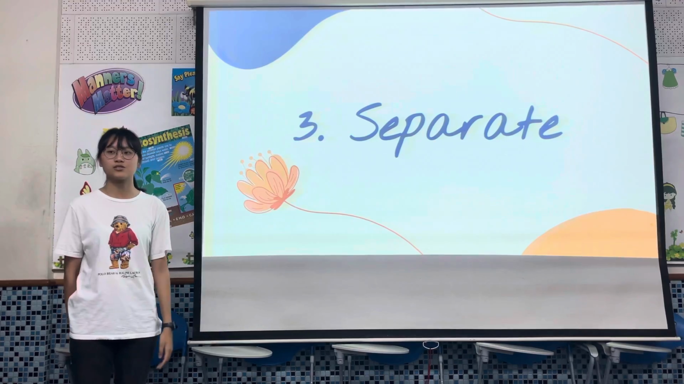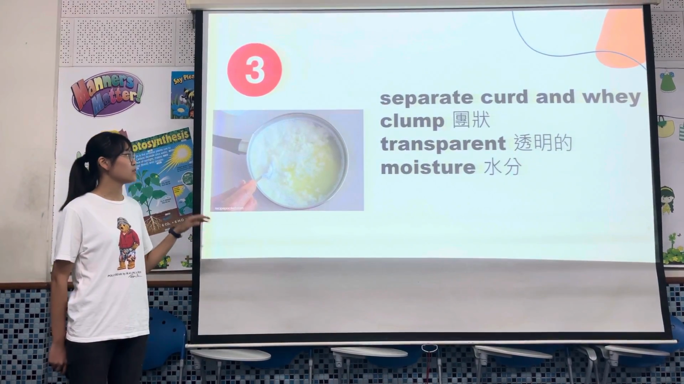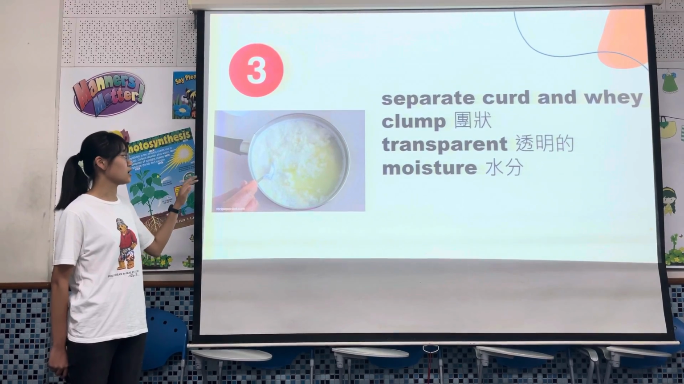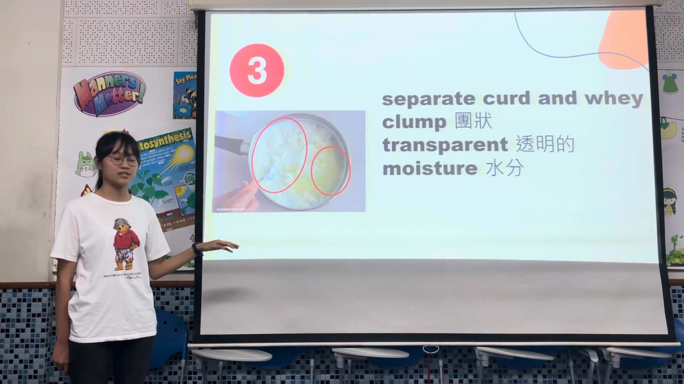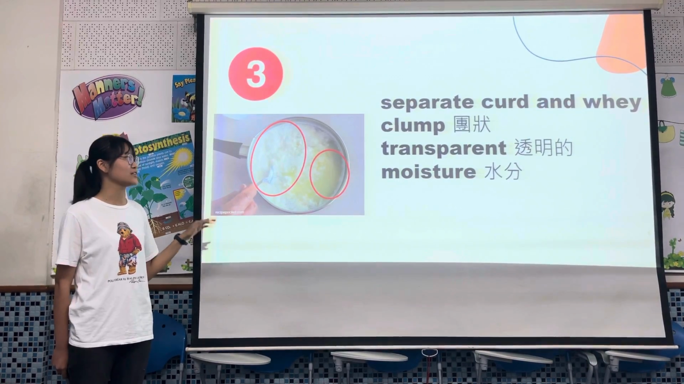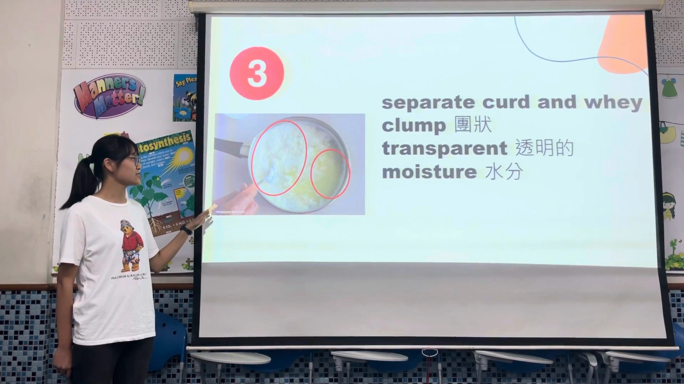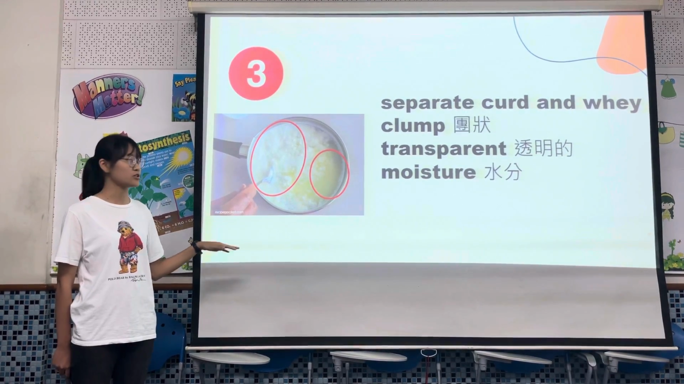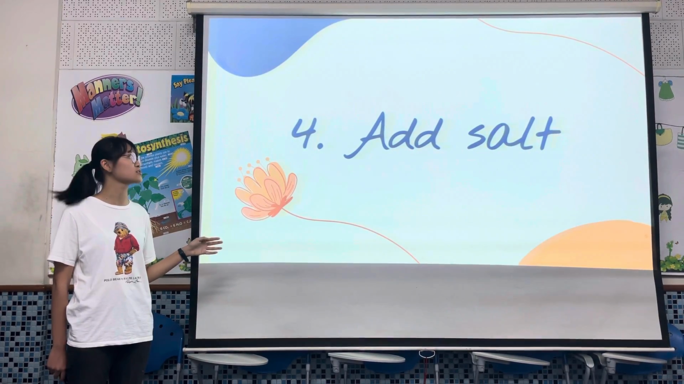The third step is to separate the curd and the whey. The curd is the clump at the beginning, and the whey is the transparent liquid separated from the curd. And the more the curd is separated, the less moisture is in the cheese. And the fourth is to add salt.